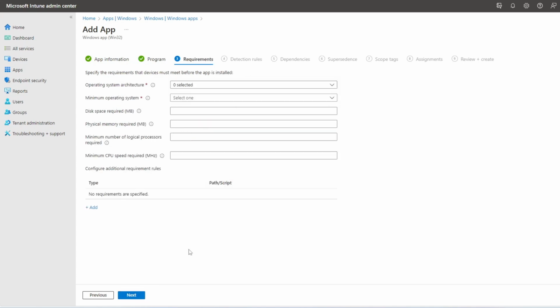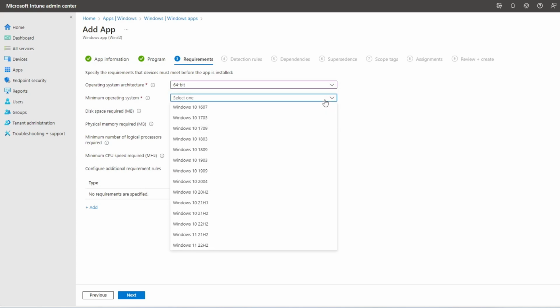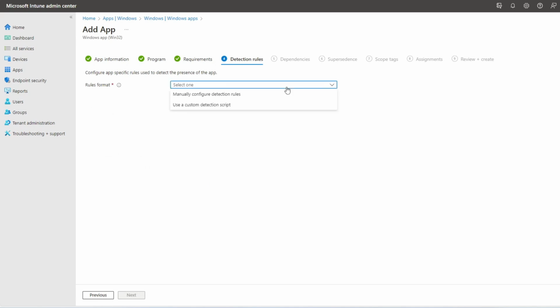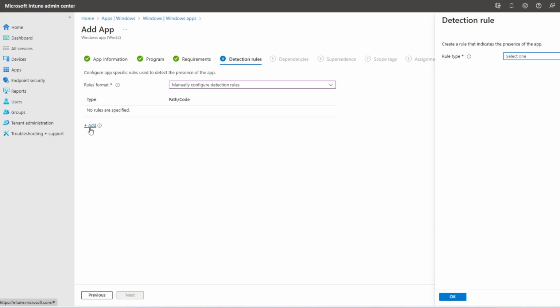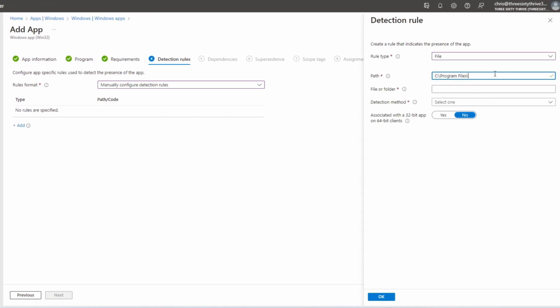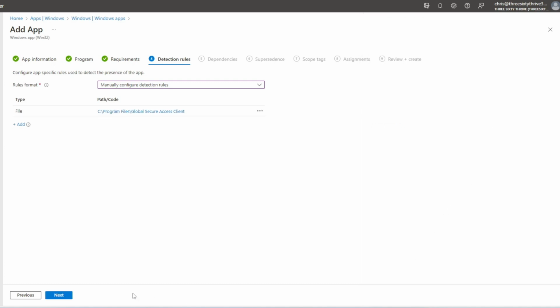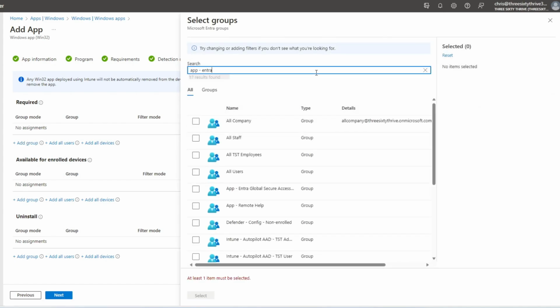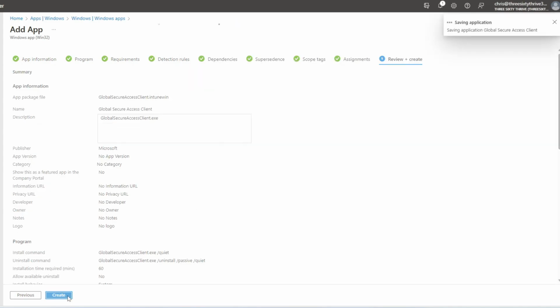Next, we'll specify the relevant system architecture and minimum operating system for the client, and then we'll specify the detection rules. And for this detection rule, we're going to choose the file rule type. We'll then check whether a certain executable that belongs to the Global Secure Access client is present on the device. Again, I will put this criteria in the description. Finally, we'll proceed through the next screens and then assign the application to our test device.